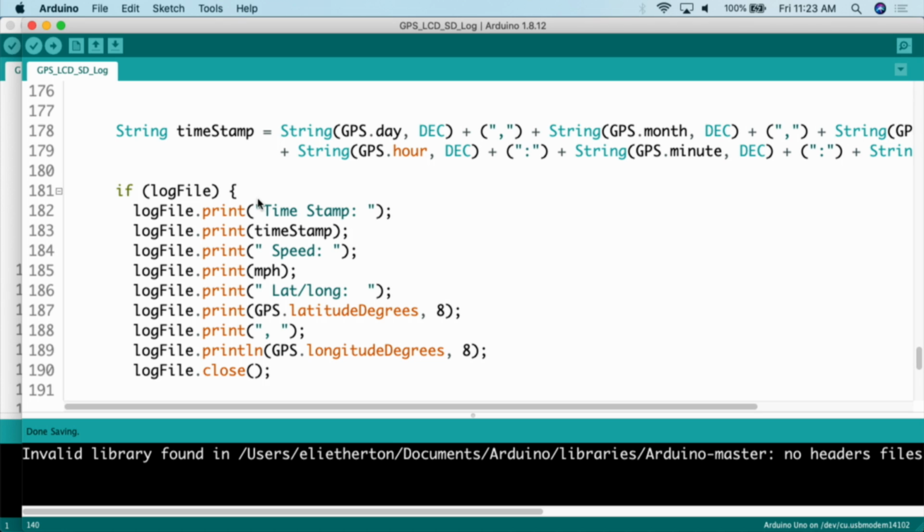You can then pop out the SD card, put it into a computer, and see where people have gone, what speeds they were going, and so on and so forth. So that's how this particular project works.